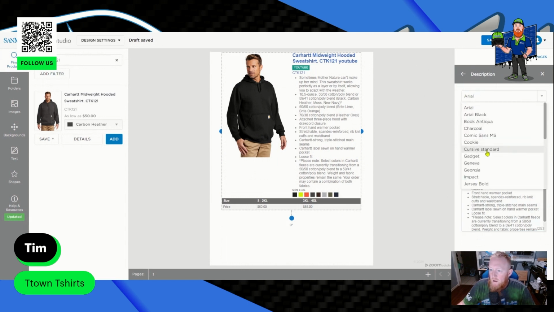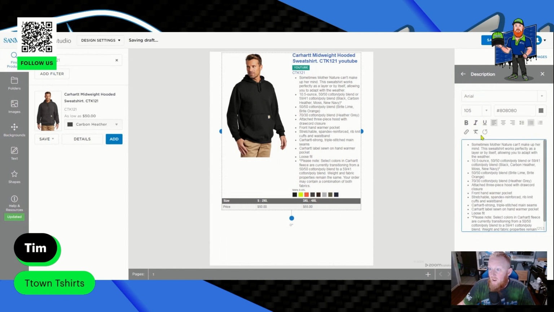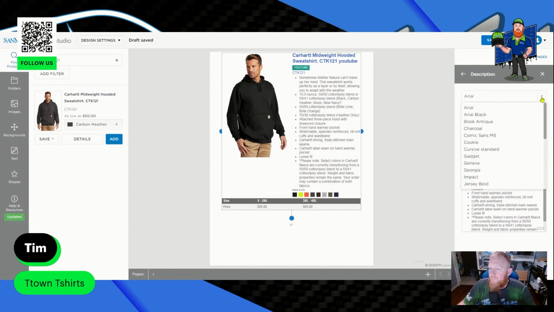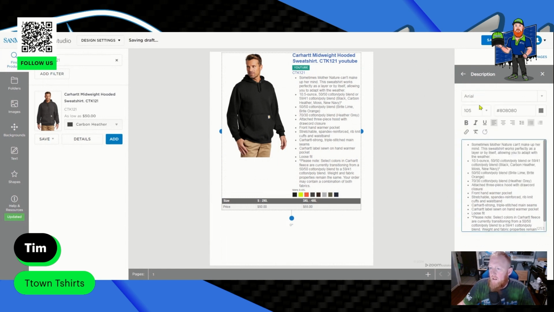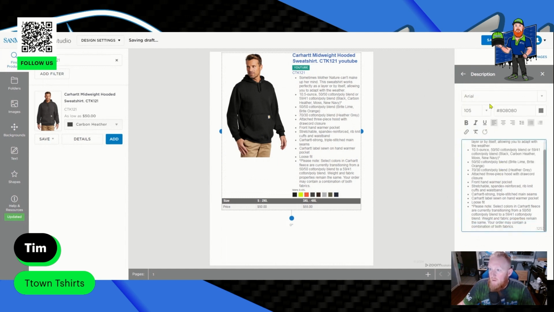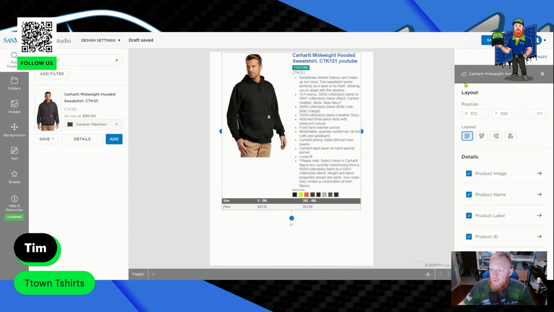The font itself. Let's see. Cookie. Why didn't it change? I didn't change the font. I've never changed the font before, so yeah, I don't know. It didn't change the font.